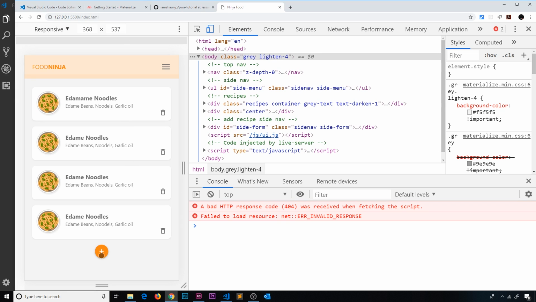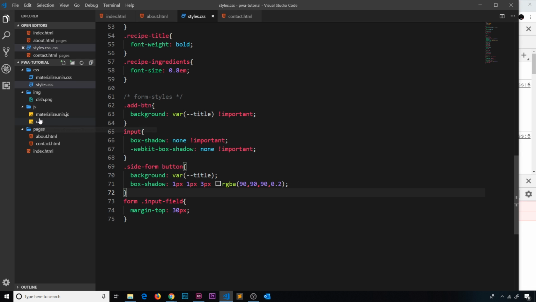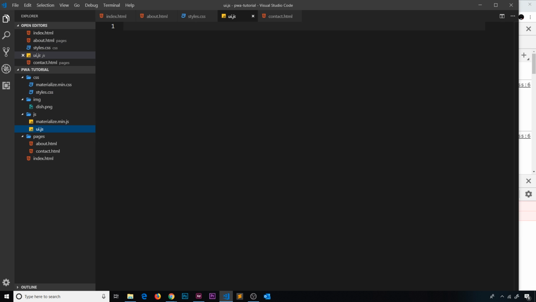Okay, so that is looking good. The last thing we need to do is hook up this functionality over here so that when we click on one of these buttons, it opens up either a navigation to add a new recipe or the menu. So we're going to do that inside UI.js, and we're going to be using the Materialize library to do this.